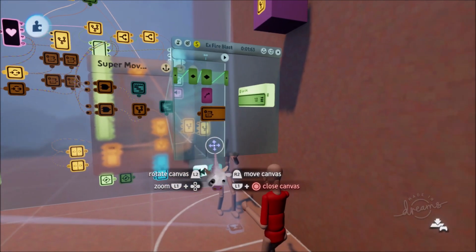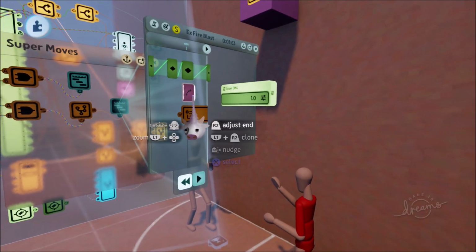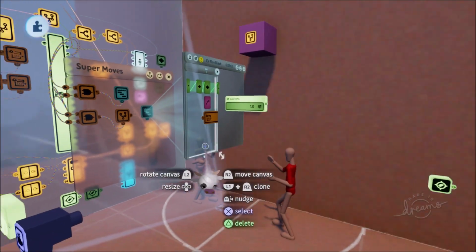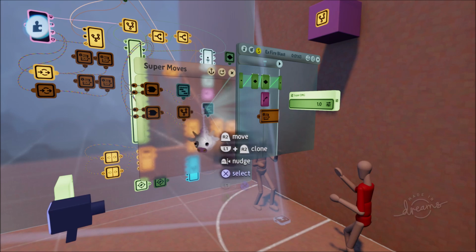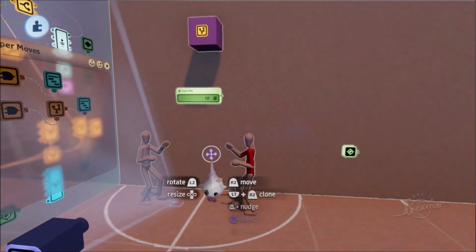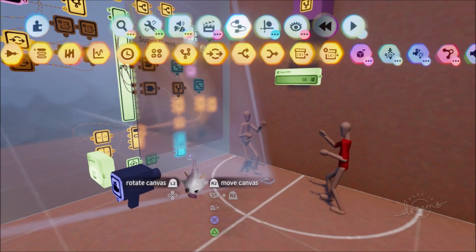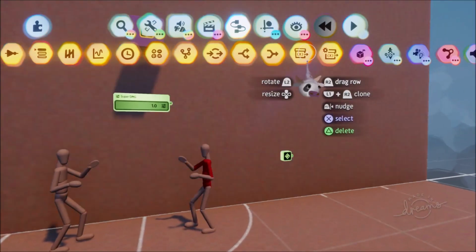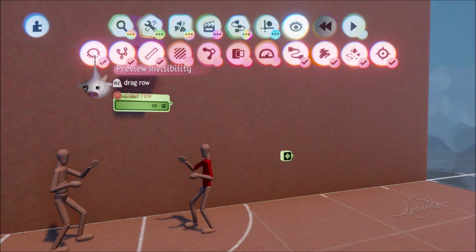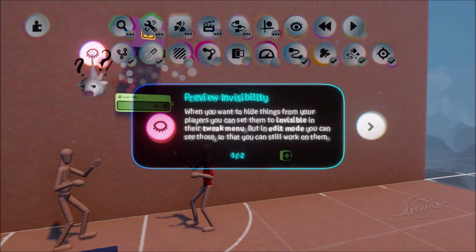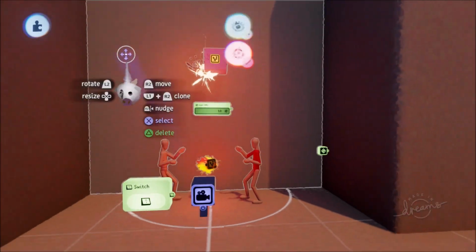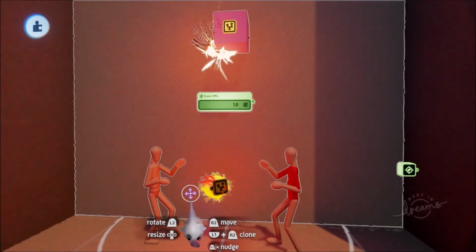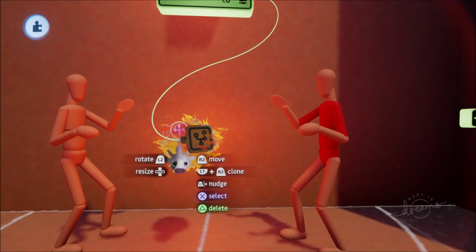Alrighty. Now the next thing we want to do is actually create a sort of visual difference between the fire blast and the X fire blast. And now what we're going to do is turn off invisibility. We can actually minimize all this business for now. We're going to go show and hide, preview invisibility, and turn that off. Just prepare yourself for all the stuff that pops up. Whoa.